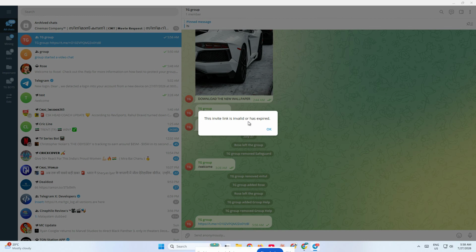Another option is to check whether the group or channel has a public username. If it does, you may be able to search for it directly inside Telegram and join without needing a private invite link. Public groups and channels often use a username that you can type into Telegram's search bar.